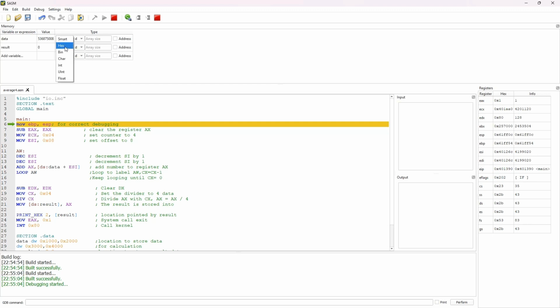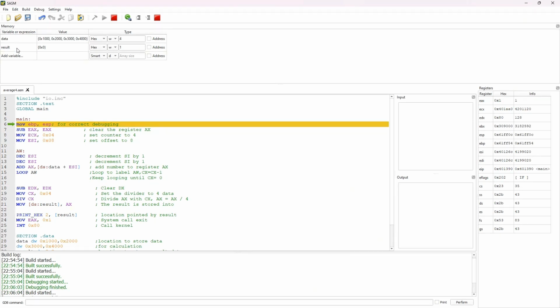So here we change it to hexadecimal. And here is W. And then the size for data and for result is 1. Alright. Okay, so after we fill up our memory, we can check our registers at the right side here. Okay, so these are the registers that we can check. After that, I'm going to step through the program. So we use the step over.